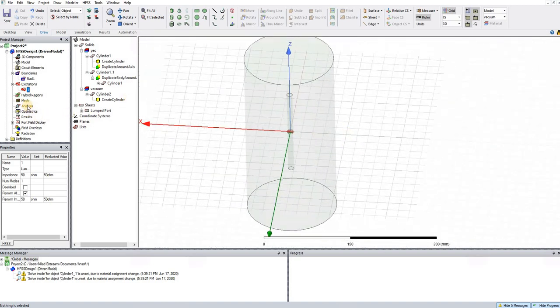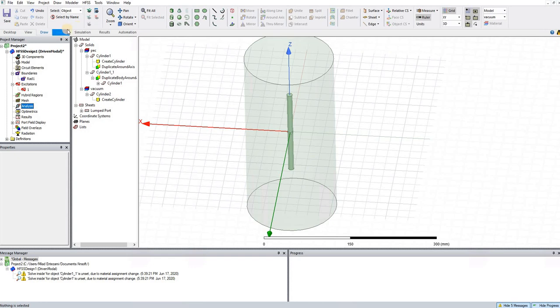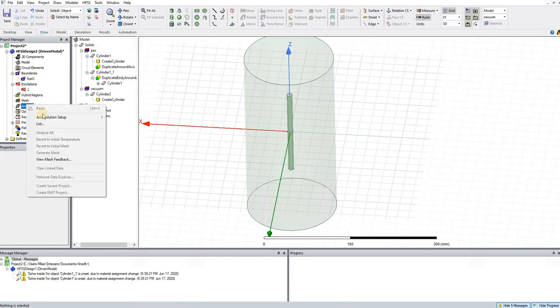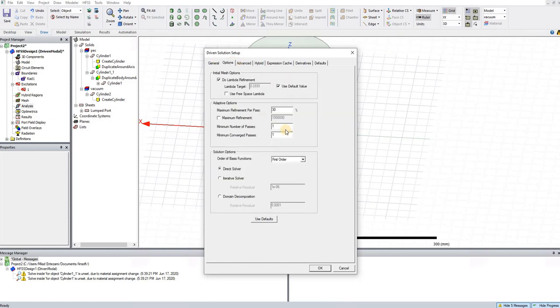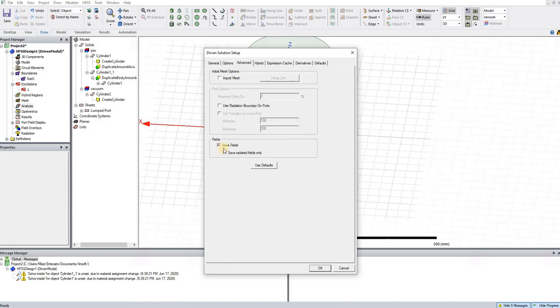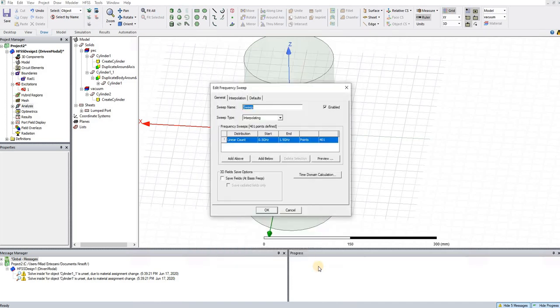We need to define analysis. Let's go to that solution at frequency 1 gigahertz. Maximum number of passes 20, and here we can set the minimum number of passes 3 and the minimum converged passes 2. Let's go to the advanced to save field at 1 gigahertz and see the impedances. That's gonna be okay.